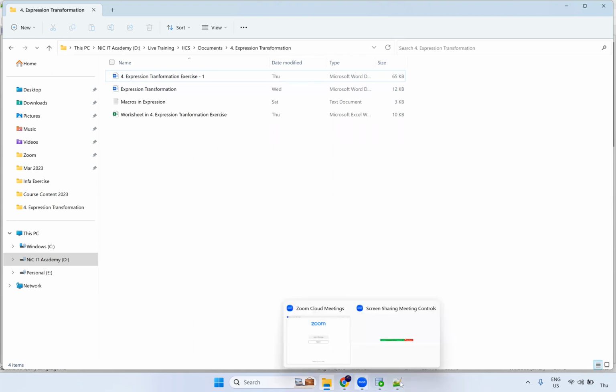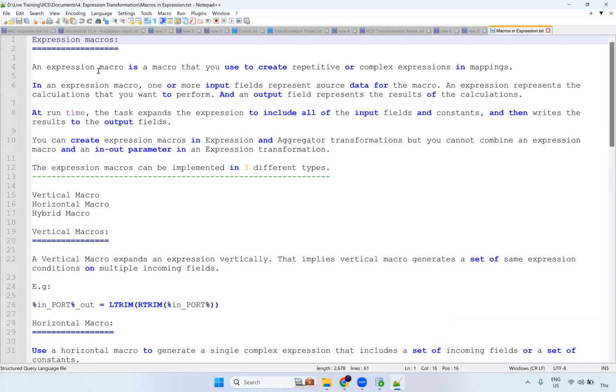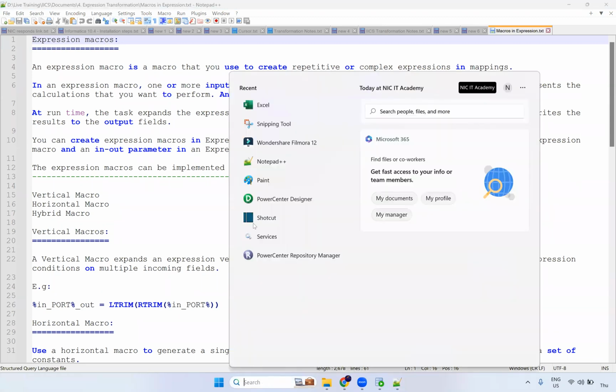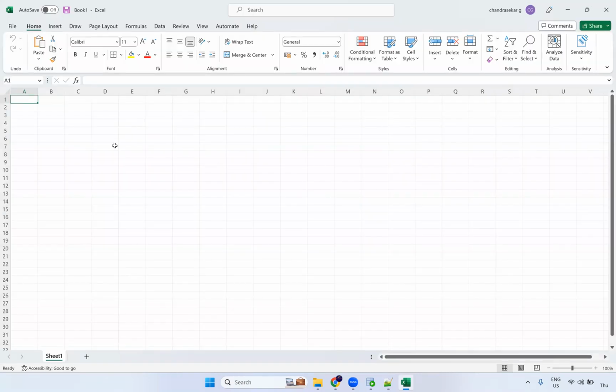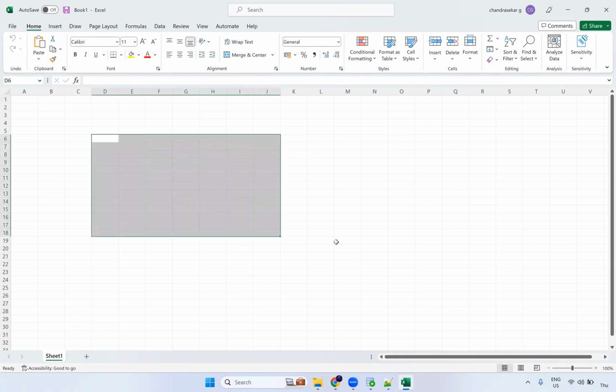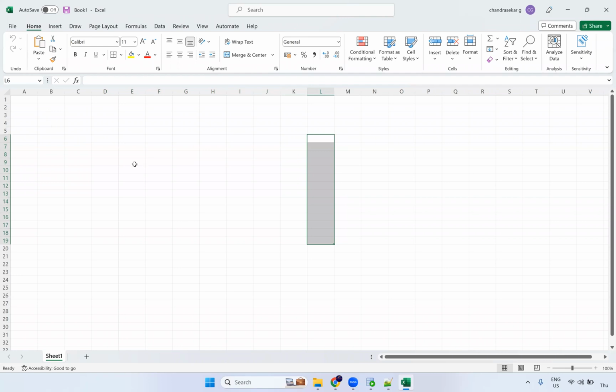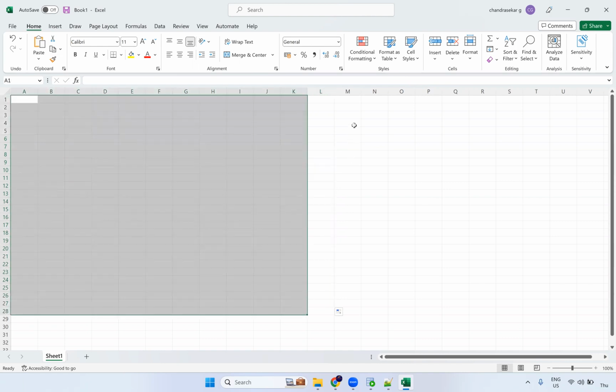Now we will start with expression macros. So what is expression macros? This is a new feature which is available in IICS. Say, for example, in an Excel sheet, we write Excel macros, correct? Sometimes we may get some data here, and we need to prepare an insert script for this data, or write some formula. That script we can drag and drop for all the records, and it will get generated.